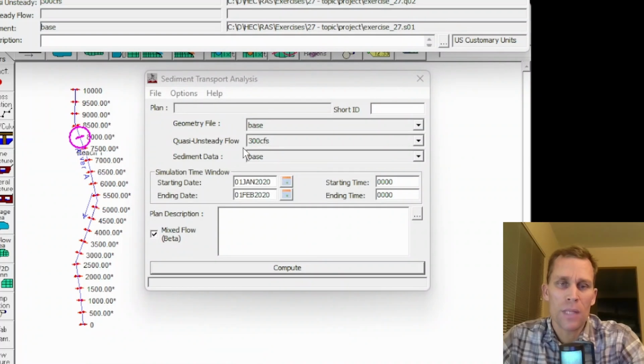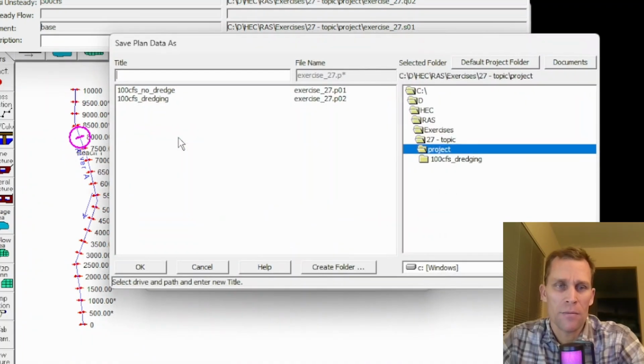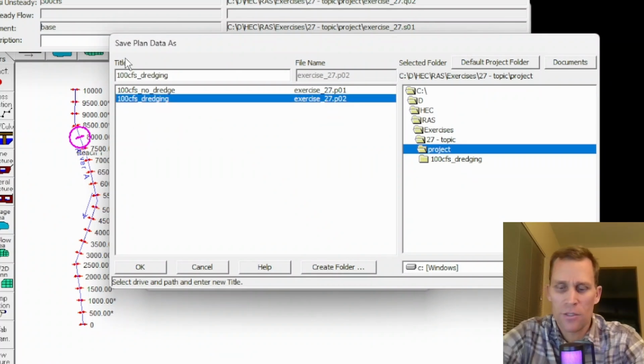Now we have a new plan. This is going to be 300 CFS, but it's going to be with the same dredging, the same sediment, the same geometry file. Yes. Okay, so I'm going to go File, Save Plan. I'm going to click on this 100 CFS dredging, and then just so I don't have to type everything out, change the 1 to a 3.